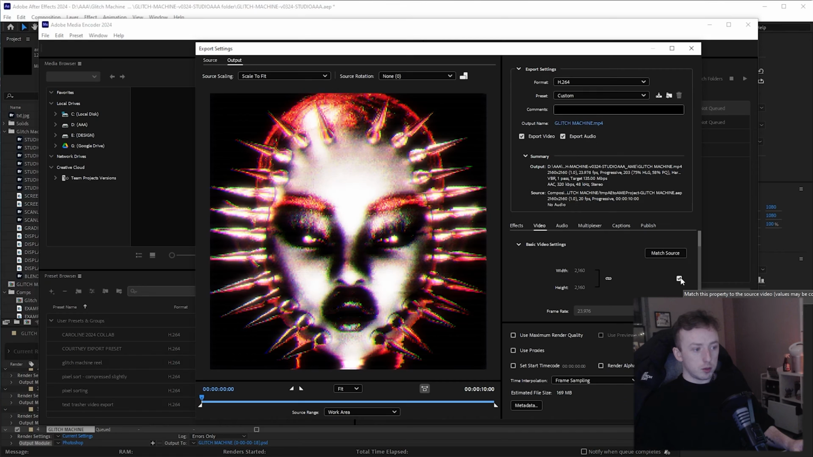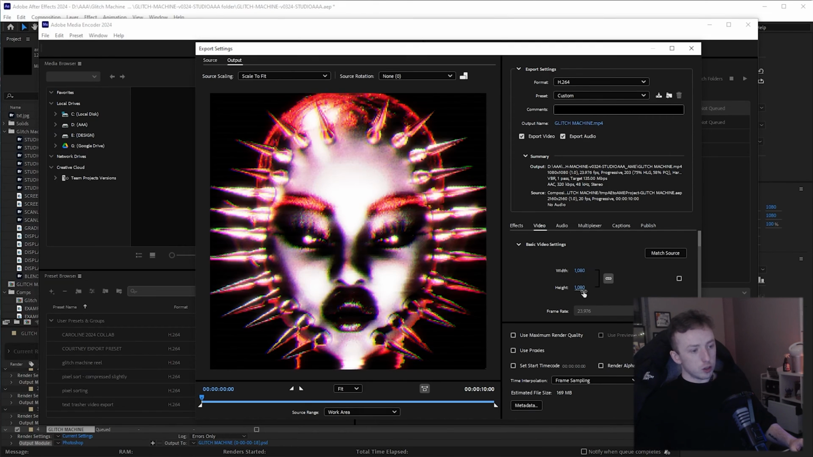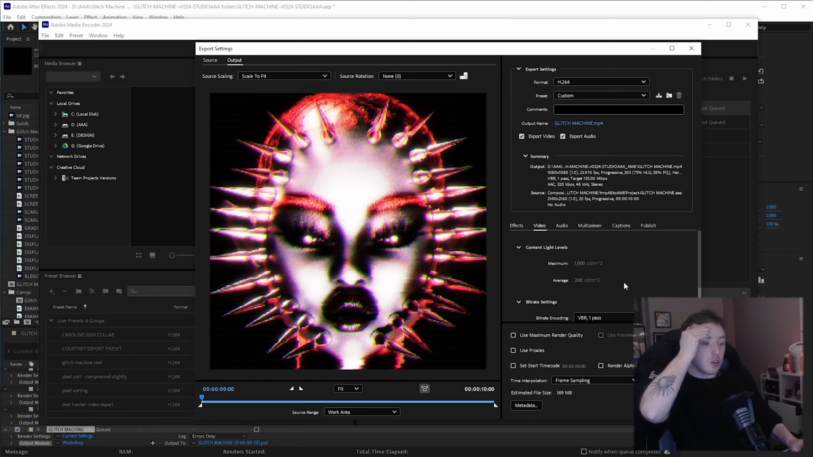For my low quality or more optimized recording, I'm going to untick this box underneath the match source thing that I told you to click a minute ago, and then I'm going to type in 1080 in width, and it should just copy over to the height. If it doesn't, just enter it manually or click on this little link here, and that will make sure that these two properties keep the same aspect ratio. And then again, just scroll down.